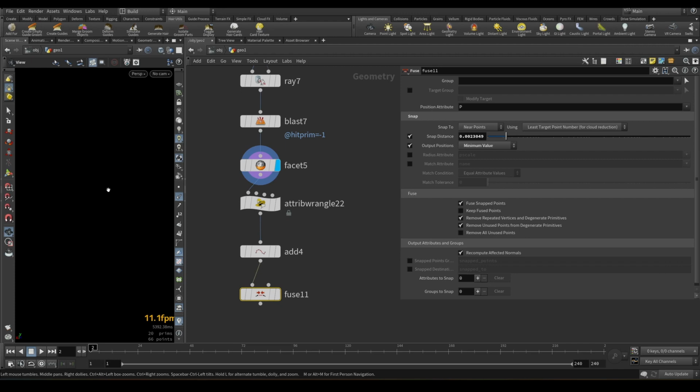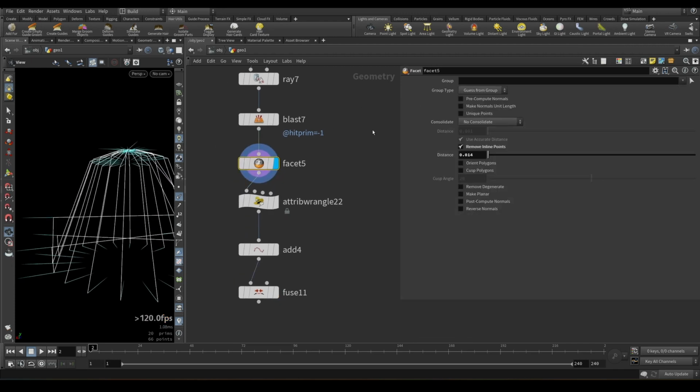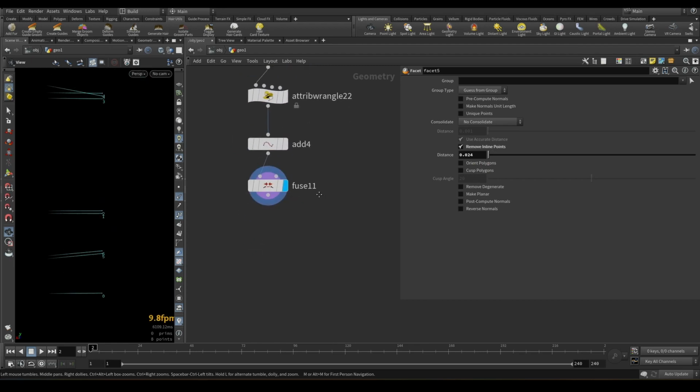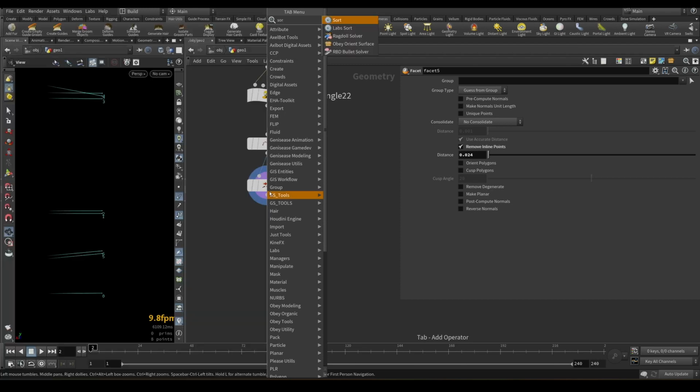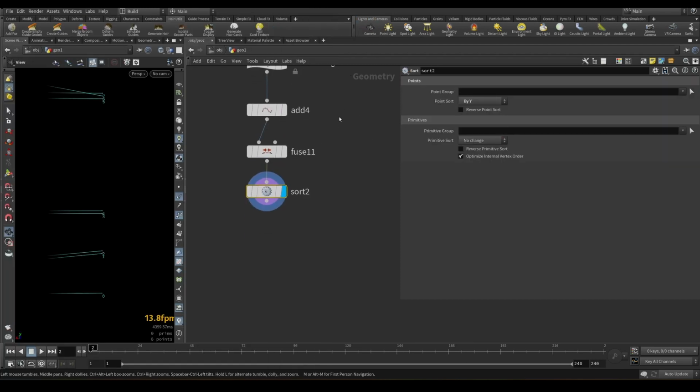So the idea, when we resampled it, we have left only points with drastic deformation based on the phased angle. So now we have only these points. We can fuse it. Then we can add sort node, sort the point based on y-axis.